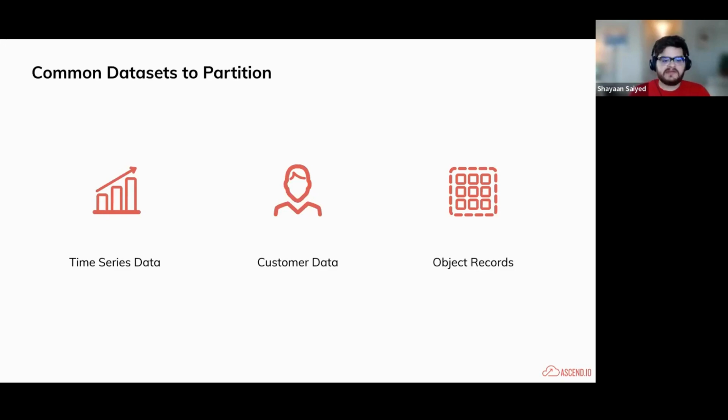You can also partition by other common business objects, such as customers, accounts, products, regions, and it does ultimately depend on your use cases and what you plan to do with your data.